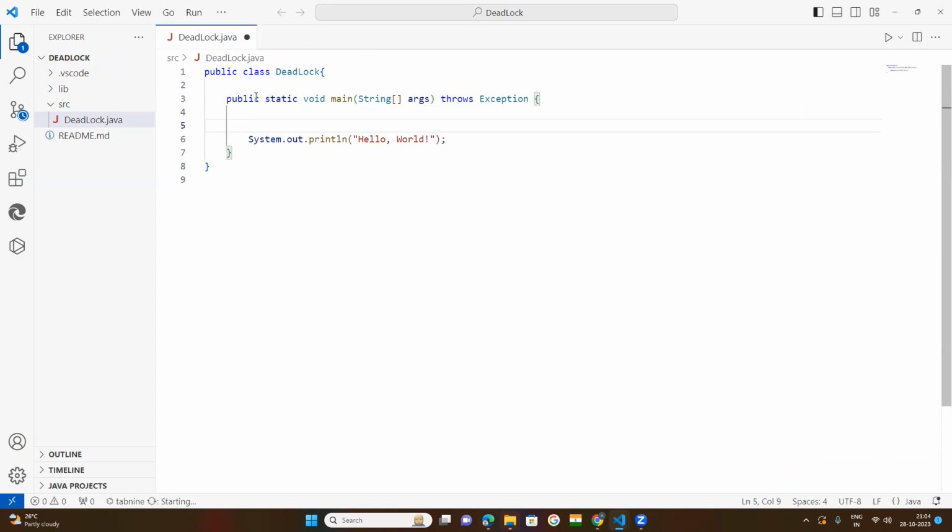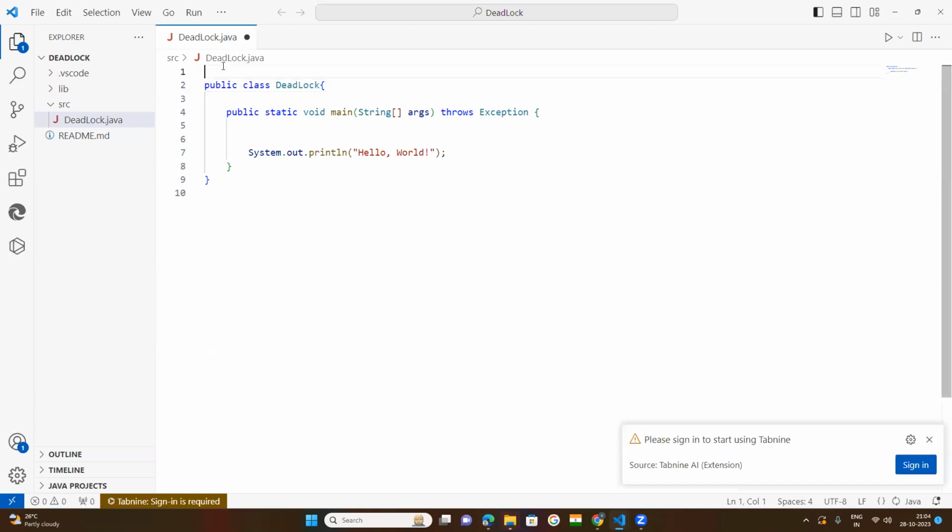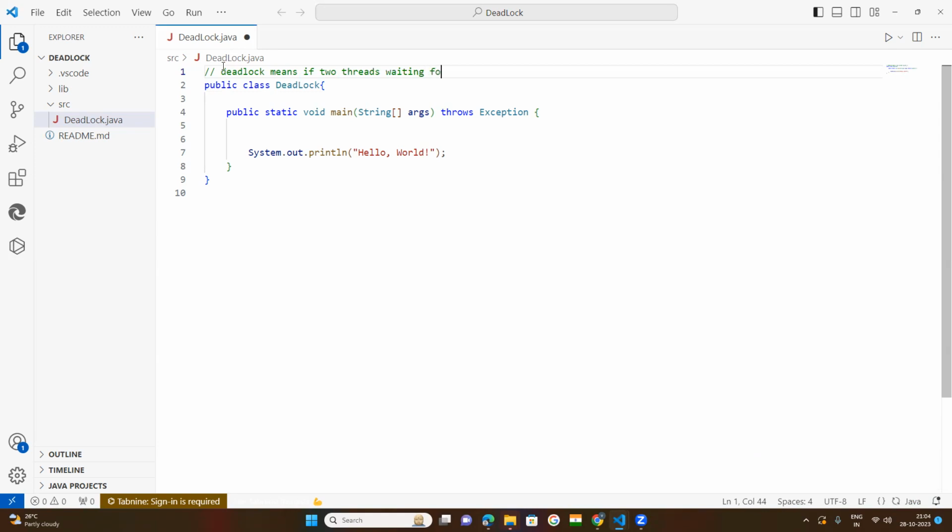So first of all, we need to understand what is deadlock. That is very important, na? So I am commenting here. This is what deadlock means. Deadlock means what happens if two threads are waiting for each other to release the lock. Then it is called deadlock.